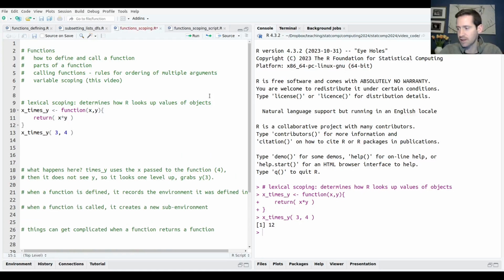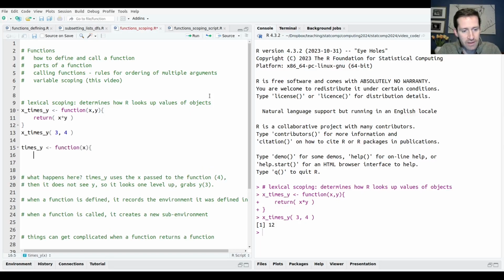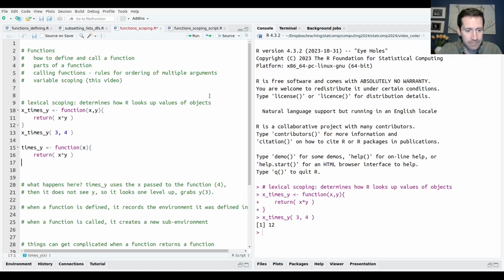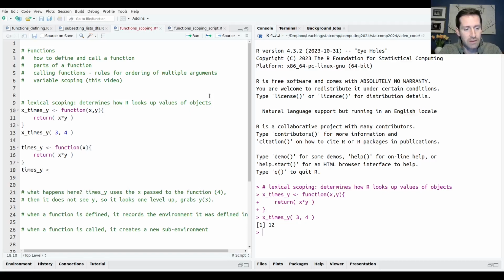Okay, no surprises there. Now things get slightly complicated when the function references objects that are not passed as arguments. So I'm going to write a function called times y, a function of just x, and it's going to return x times y. This might look a little bit strange because we're referencing both x and y, but the function is only a function of x. So if I try to call times y, there was only one argument, so I'm going to give it 3.